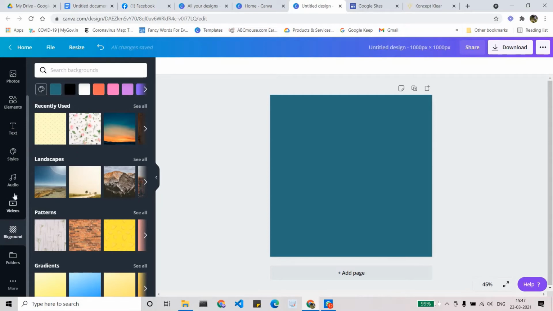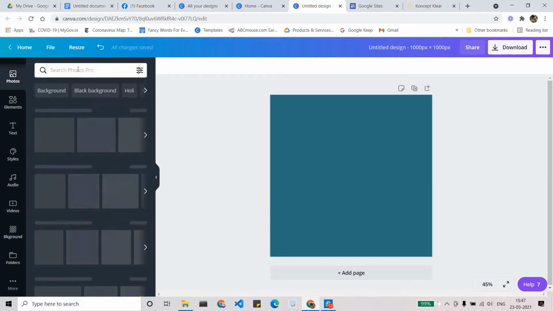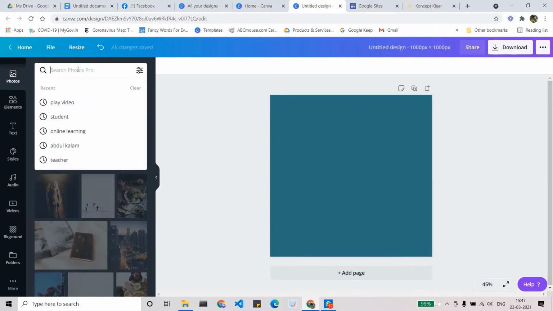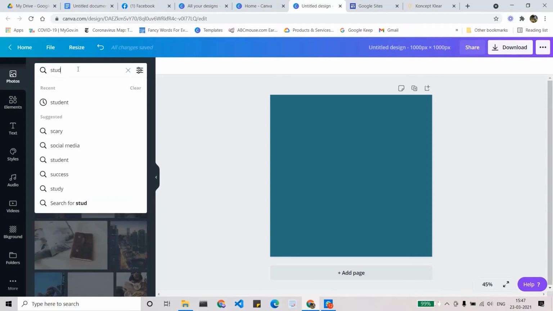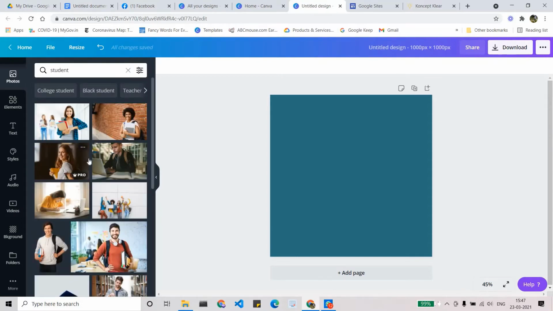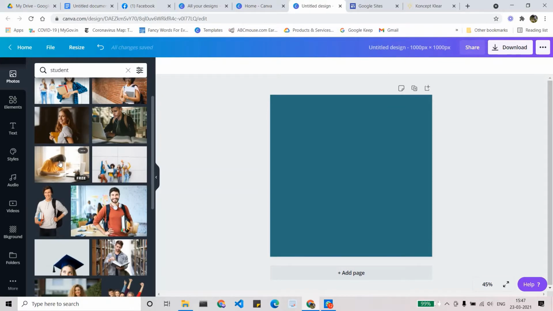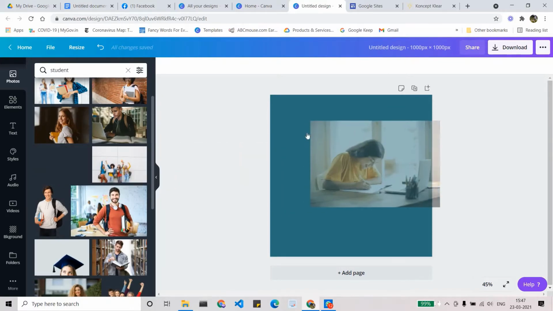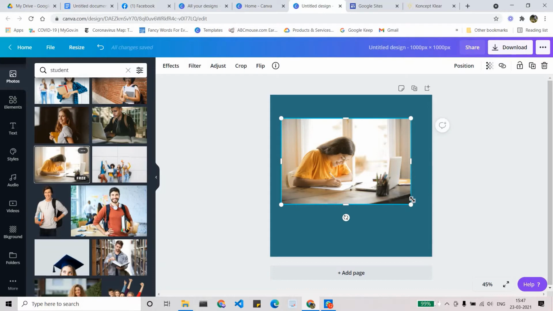What you can do is go to Photos and search for student. You'll get some students. You can see that there is one student who is learning. Okay, now you have the image.